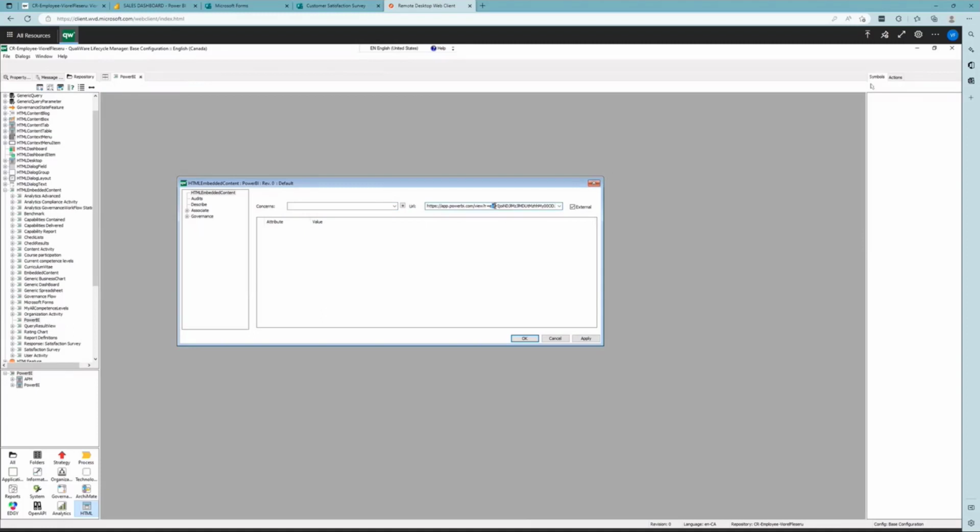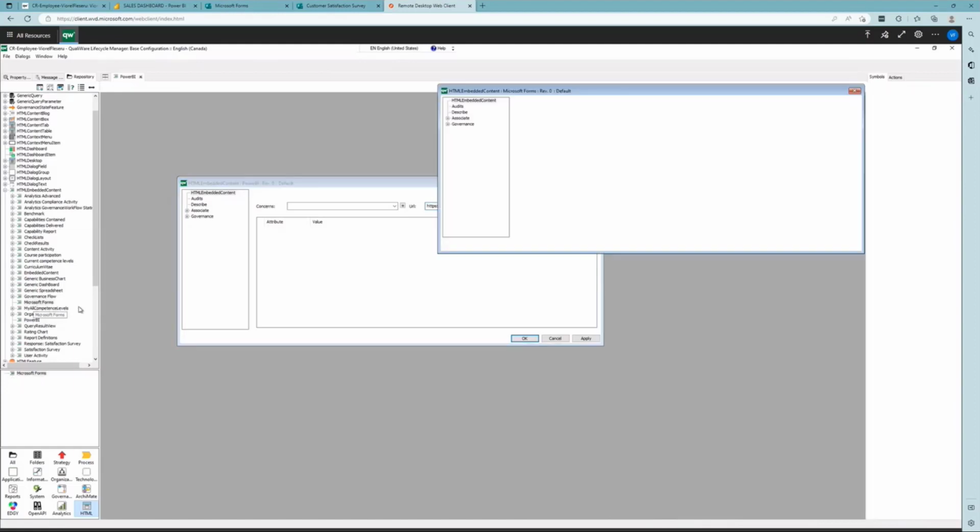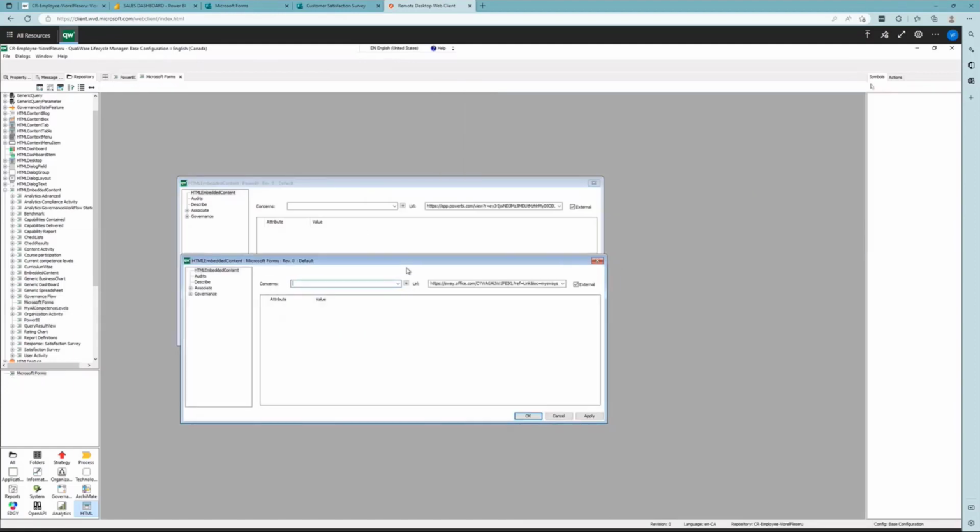This is a hyperlink, and it's external. So what it does, it actually creates a view of that specific object inside QualiWare, and this is Power BI. And then I also have the Microsoft Forms. Again, it's the same logic.